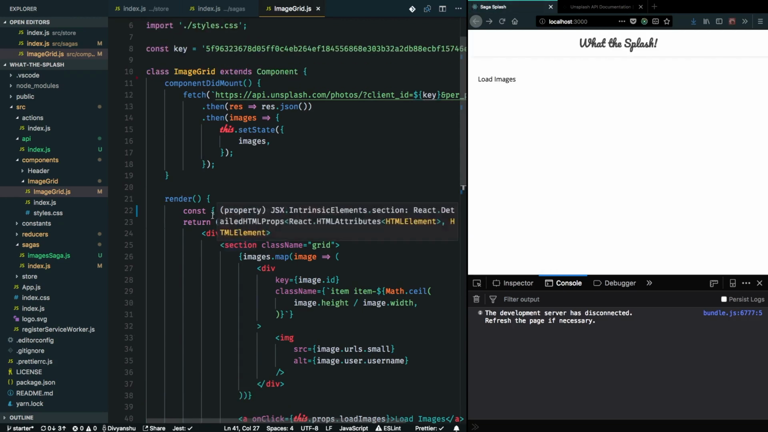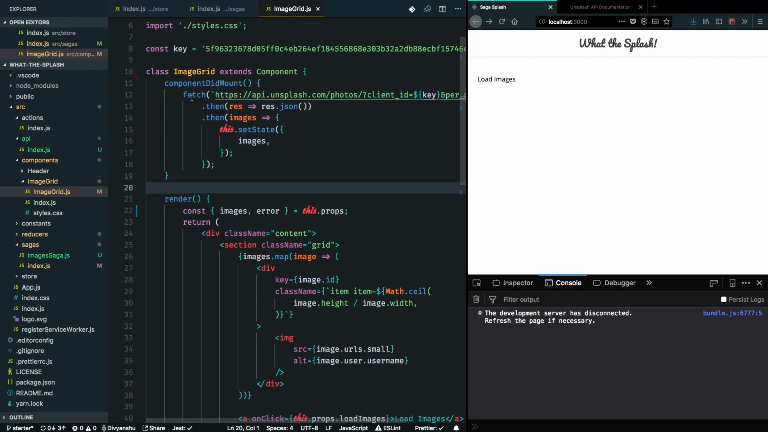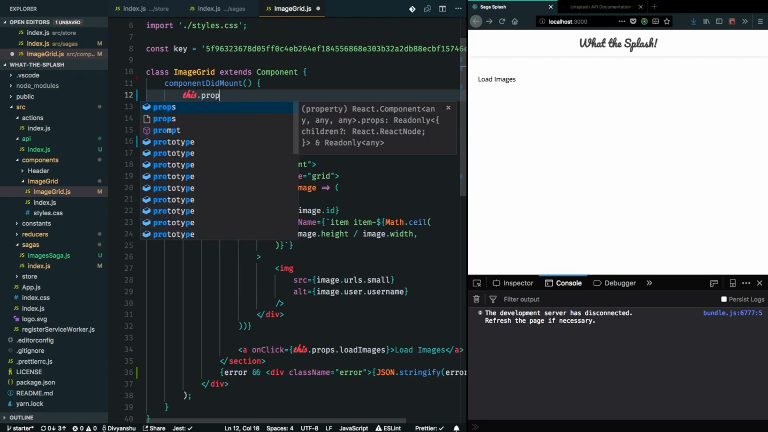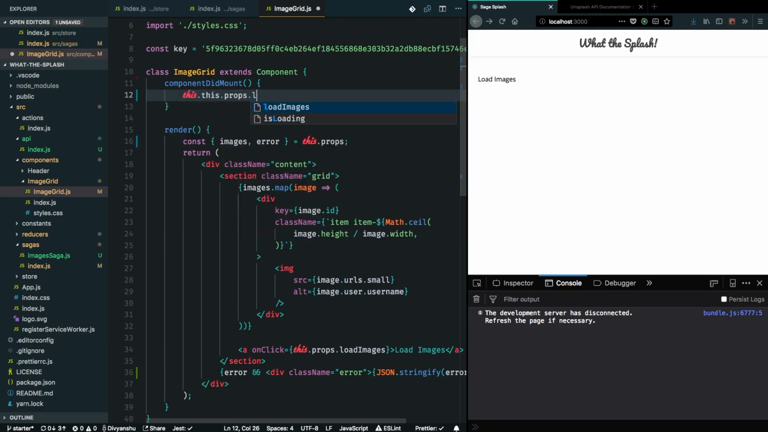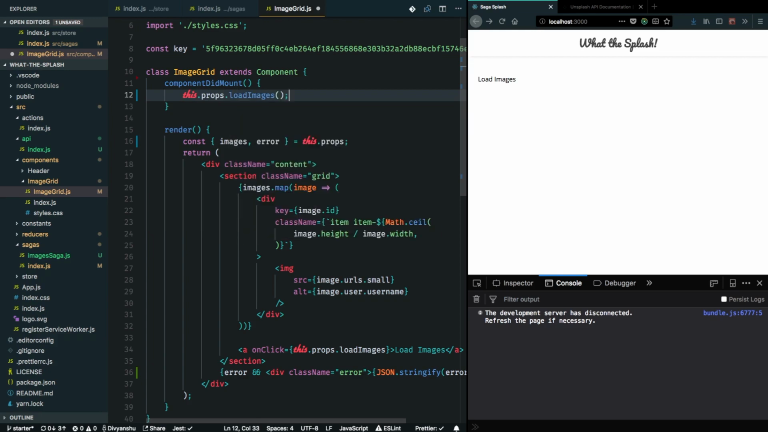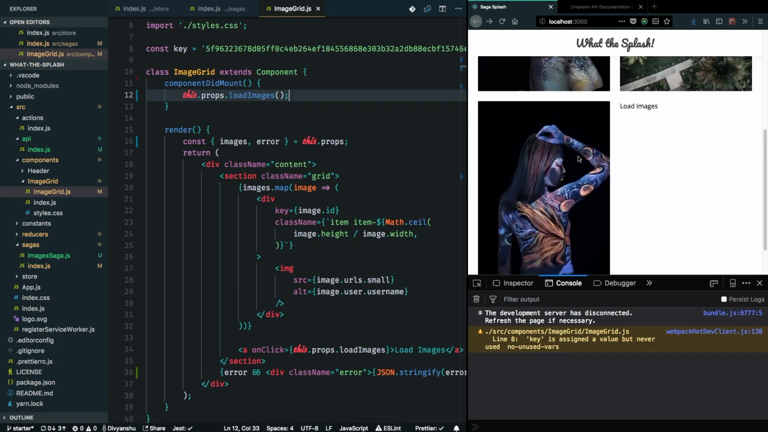And now we also don't need a componentDidMount here, because we're getting these images directly from the Redux store. So you can get rid of this fetch call here, and let's just load the images once when our component gets mounted. So this.props.loadImages, and give that a save. Cool. So we're getting the images, and this is on the first load.